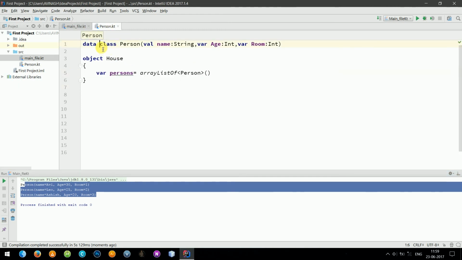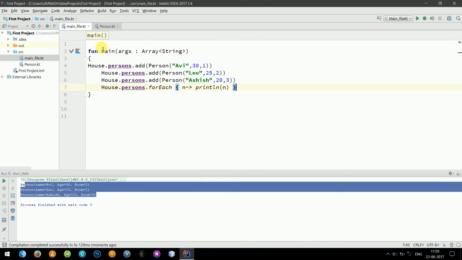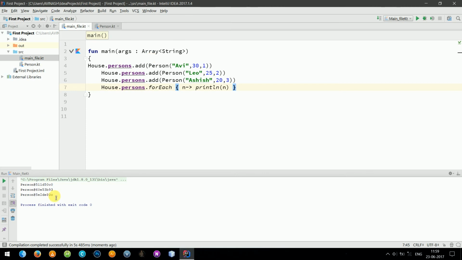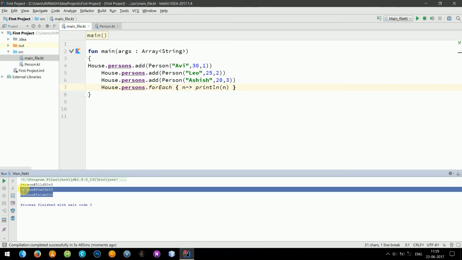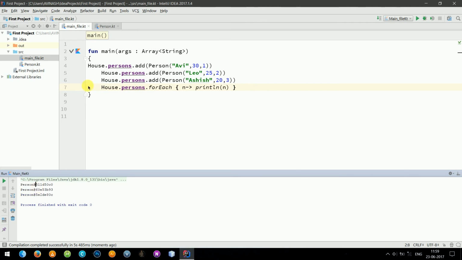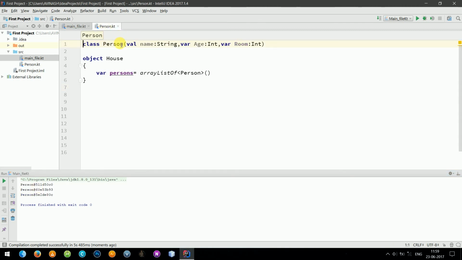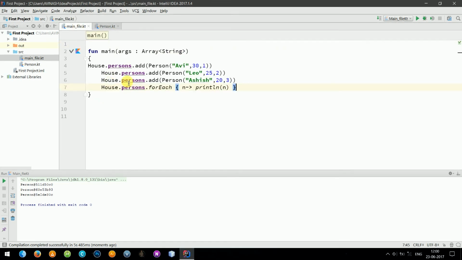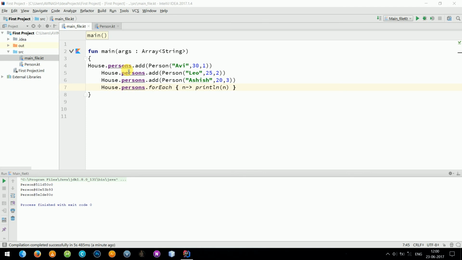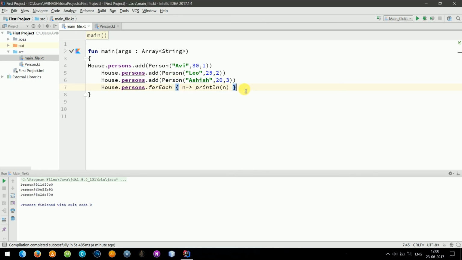Okay, what if I don't declare this class as data class? Let's run it again. So now it printed the person class and the hash code. So data class overrides all those methods like toString, copy, and many more. So now, okay, that's it with this object keyword. So now we will do anonymous classes.